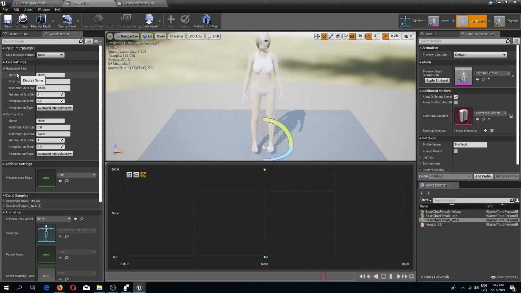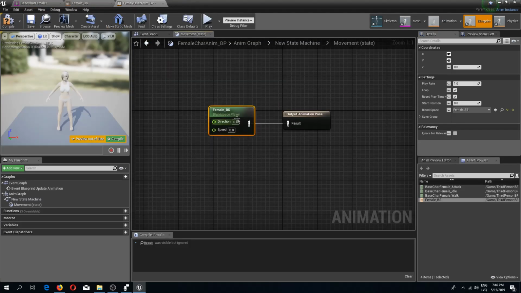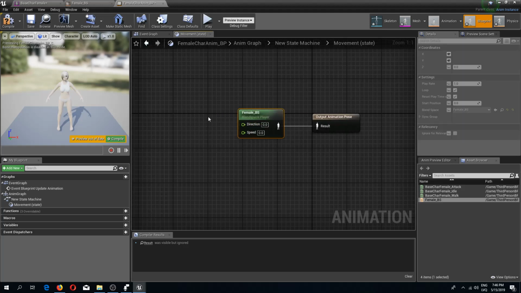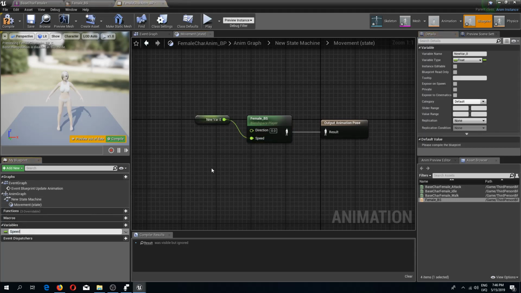direction animations, then what you can do is here under the names you can set this to direction, and here this will be speed. If we save this, then over here we can see that direction and speed variables. Since I don't have directions, I'm not going to plug this in, but for the speed I'm going to promote to a variable, and I'm gonna call this speed.